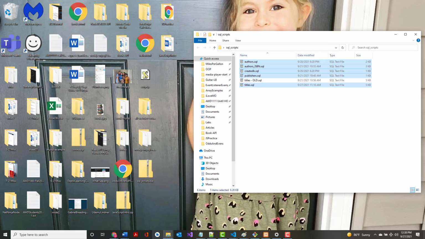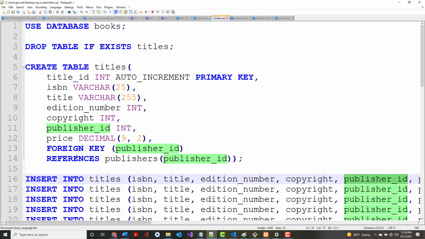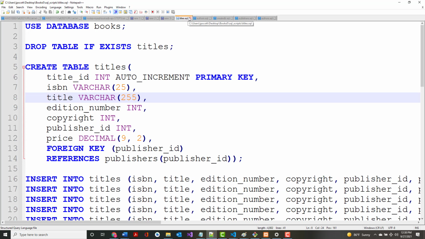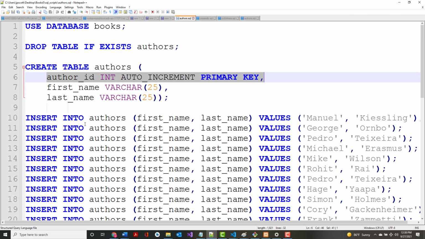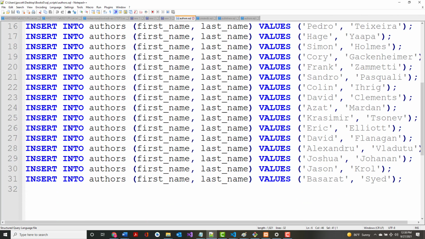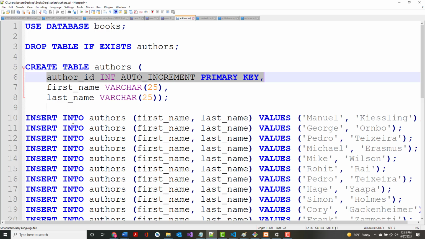So if we look next at the authors, well, you'll notice that authors is kind of an island unto and of itself in that it has a primary key, but it has no foreign keys. So that one to me would make the most sense to put that one in first. We're going to do that in just a moment.